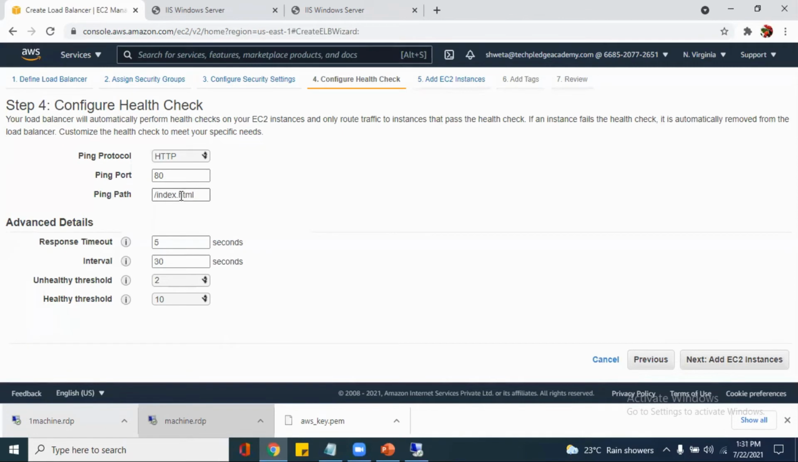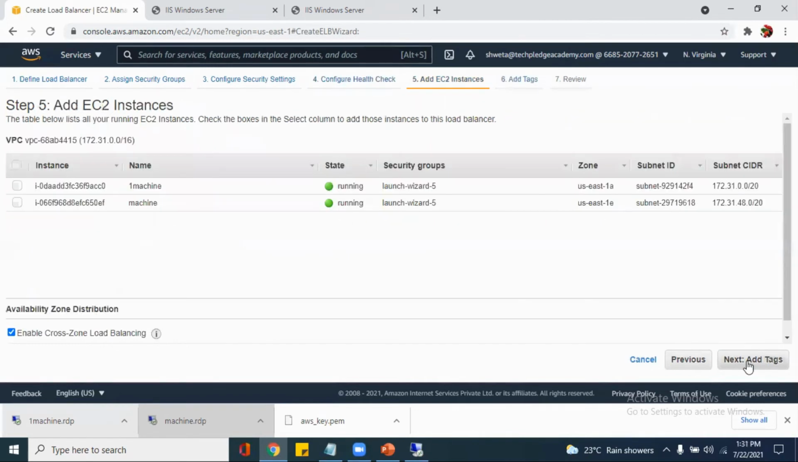But as we know, our web server path was, what was our web server path? It was the IISS start.htm file. So we will write our path, that is IISS start.htm. So this is the path we need to follow, and then we need to add those instances.